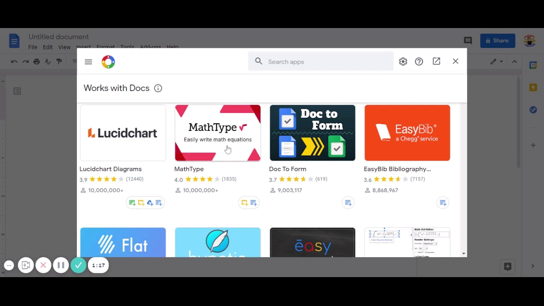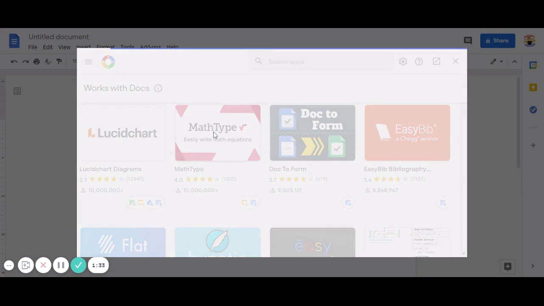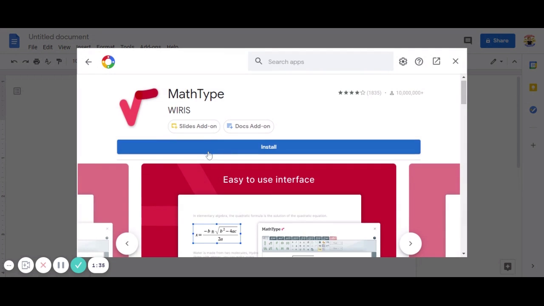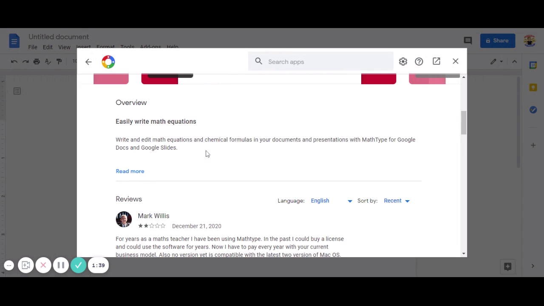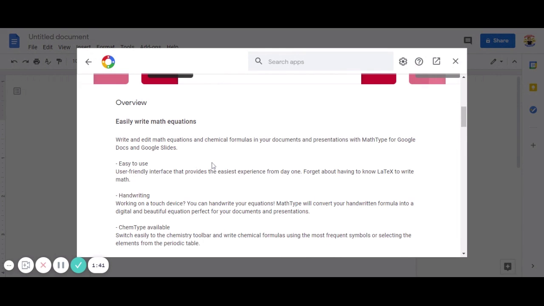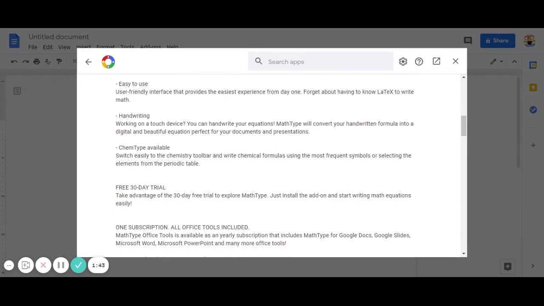So maybe I, for example, am a maths teacher. I am not a maths teacher, just for clarification, so I apologize if I do anything wrong here. Maybe I want to be creating some worksheets that use a variety of math equations. So I'm going to go to this one here, the math type. I'm going to click on it, and then I can see a whole range of information about this particular add-on so that I can check to make sure that it's what I am looking for.